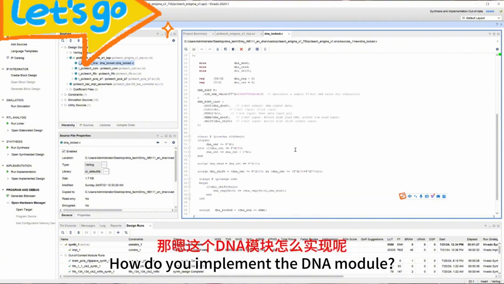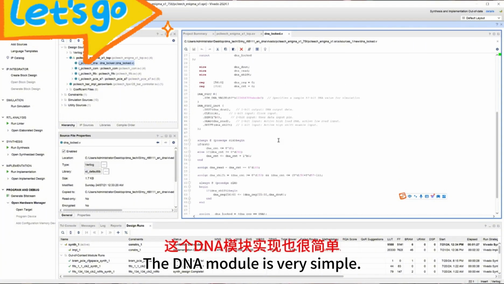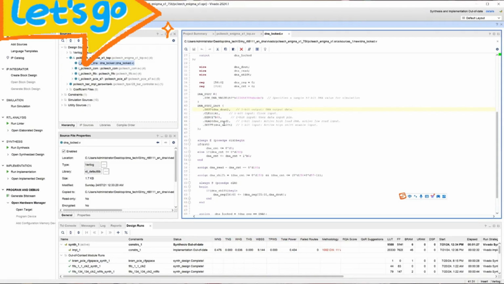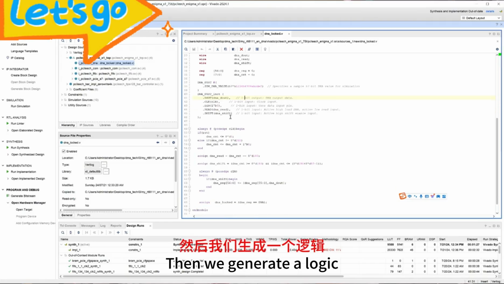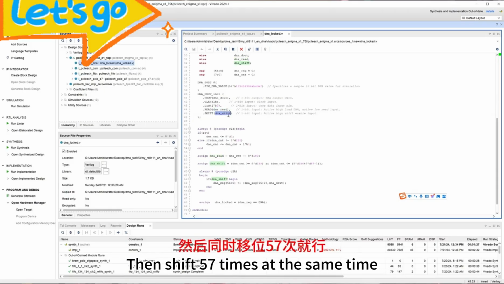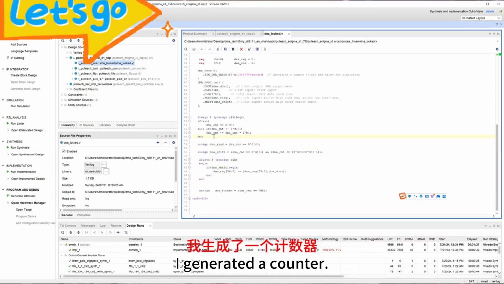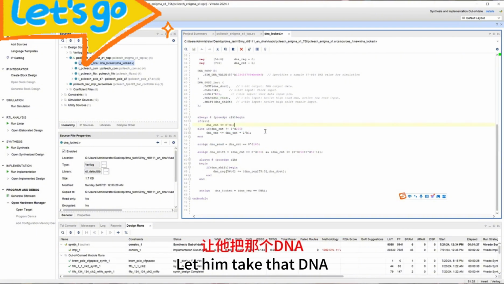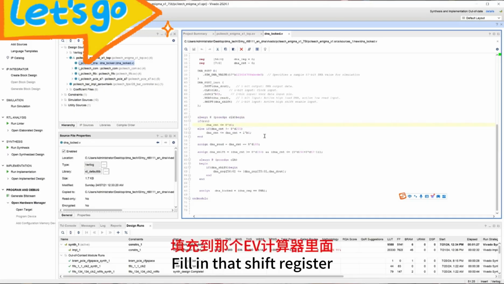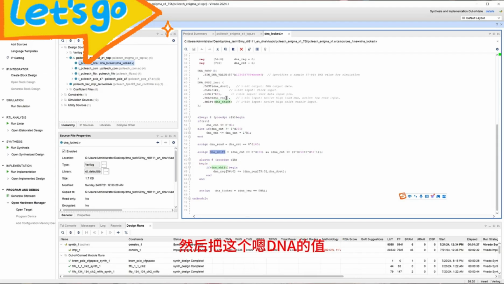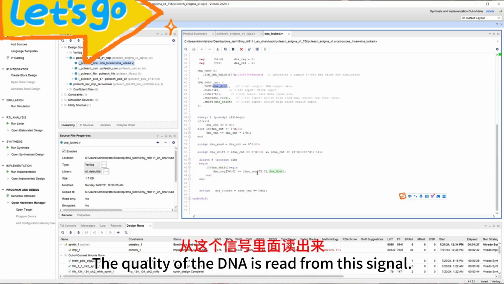How do you implement the DNA module? The DNA module is very simple. First, instantiate the primitive we were talking about. Then we generate a logic that pulls up the read signal and shifts 57 times. In this logic, I generated a counter and wait for 100 cycles, then let it take the DNA, fill in the shift register, and pull up 57 clocks. The DNA value is read from the DOUT signal.